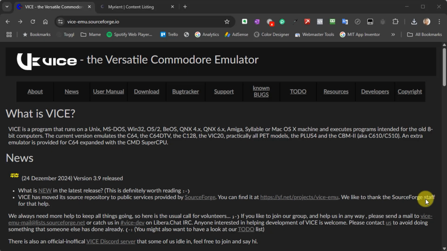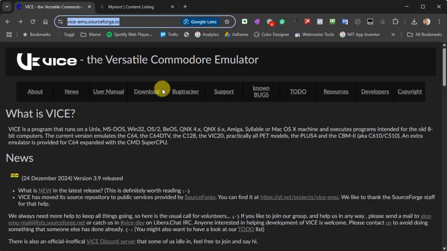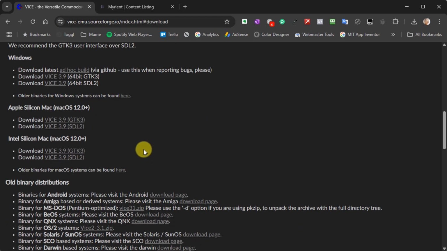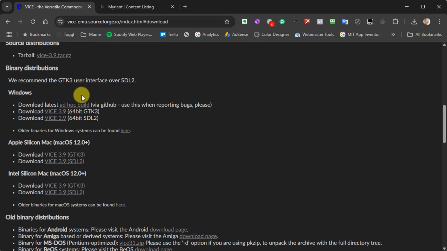To get started then, we're going to need an emulator. The one I'm going to use is Vice, and that's pretty much the one that everybody uses for the Commodore machines. If you head across to this web address, and I'll put these links in the description, we can go to the download section, and inside there you'll see it available for a number of different systems. I'm working on Windows, so I'm going to download this first 64-bit version here with the GTK3 backend. The SDL2 is a different sort of graphics backend, but normally you'll want to run the GTK version.